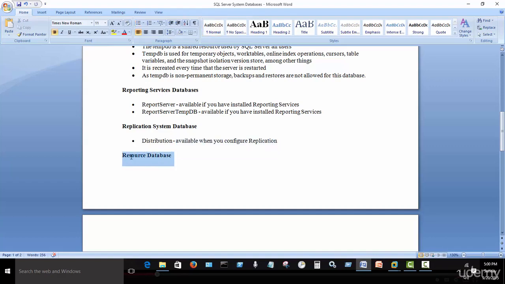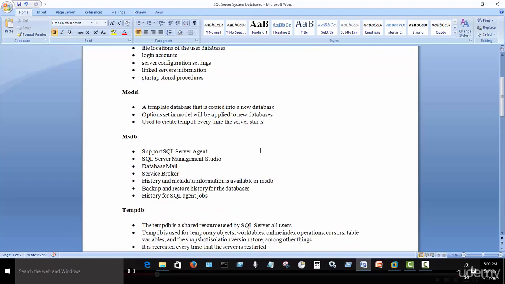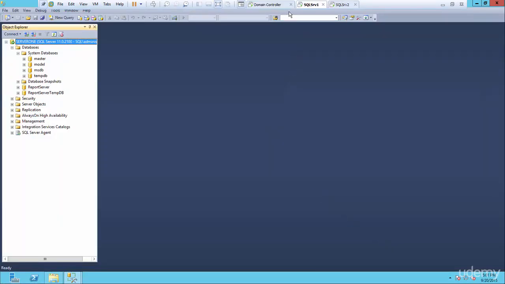And I've already spoken about what a resource database is. So now that we have a brief idea of what these system databases are and what their roles are, let's look at them in our SQL environment. So open your workstation here. Now you'll notice I have two instances going, SQL Server 1 and SQL Server 2. One thing I want you to note is that on SQL Server 1, you've got the system databases here. As I mentioned, there are 5 system databases, but you're only viewing 4. The resource database is hidden. So here they are: the master, the model, the MSDB, and temp database.